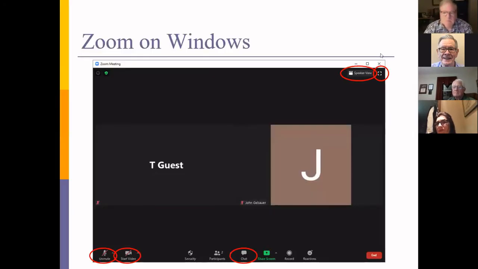So first off, a couple of pointers for Zoom. You're going to see this once we get out of screen share mode, but you have multiple windows or buttons that you can press. Up in the upper right hand corner, there's a full screen mode. To the left of that, you have a choice of speaker view, which will show just the speaker, or gallery view, which will show everyone who's attending. We recommend that you use speaker view for this presentation.